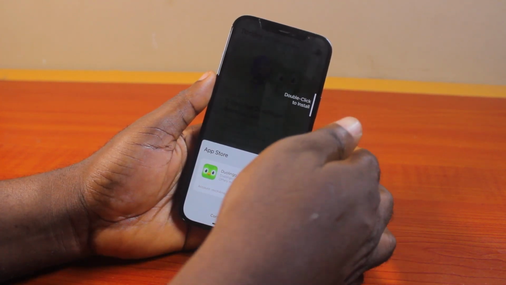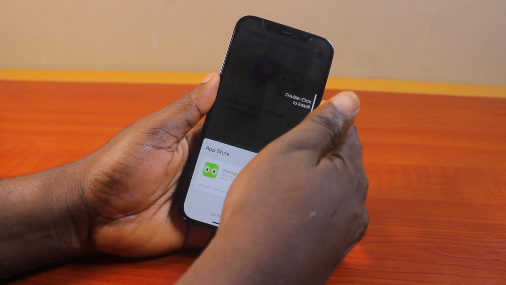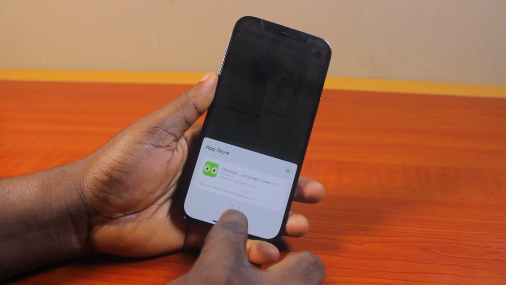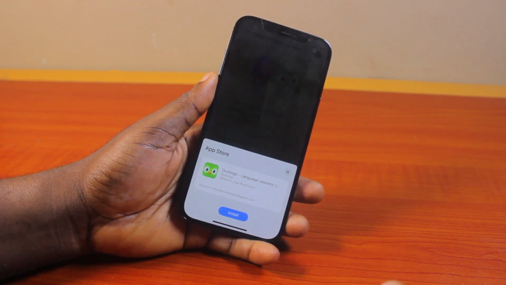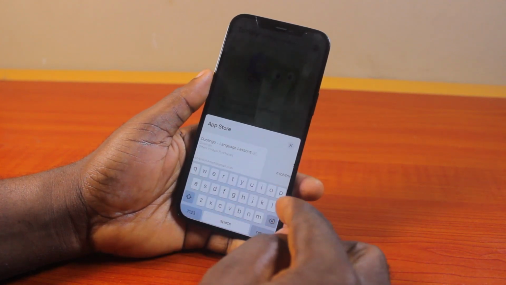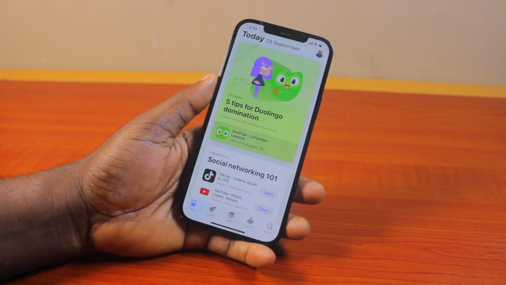You see that? So you just need to go ahead, double click the button, which is the side button. Then you see Face ID here, then tap install, then you'll be prompted to confirm your Face ID. You see that? So you now need your Face ID to install the application on your iPhone. So that is basically how to turn on Face ID for App Store on iPhone.